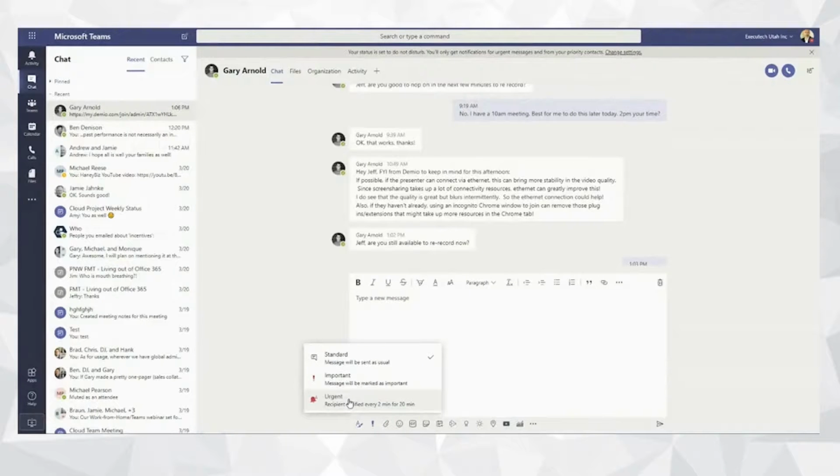So if you really need to get a hold of someone, for instance, right now I see that Gary is showing green and available. So he's probably going to respond right away. But if I saw a red, meaning busy, button, then maybe I'm going to make the call. This is urgent. No matter what Gary's doing, I really need to get a hold of him, and I want some way to tell him that. So I could flag it as important, or if it's really urgent, send him urgent. If he doesn't see the urgent, then I'll call him.